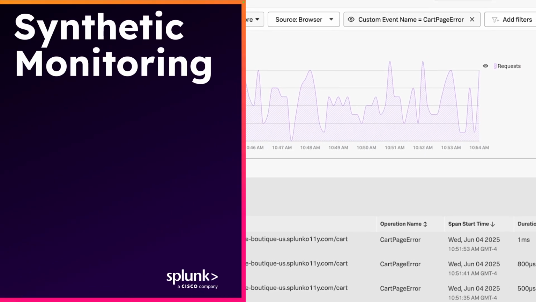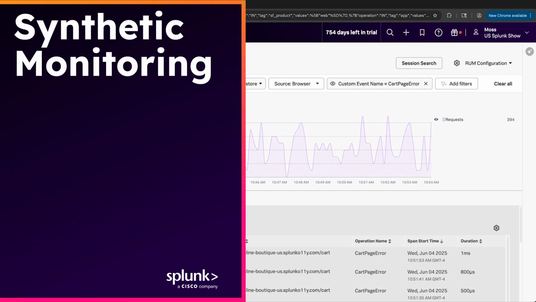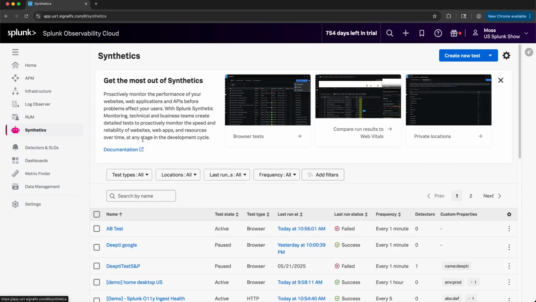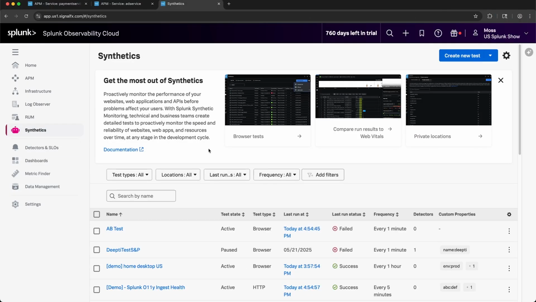Real user monitoring is important to understand how your customers are using and navigating your application, but it is inherently reactive monitoring. And to perform proactive monitoring of our critical user journeys from locations around the world, we need to use synthetics. Let's navigate to the Splunk Synthetics dashboard. Synthetics monitoring allows us to simulate critical user journeys 24 hours a day, 7 days a week.